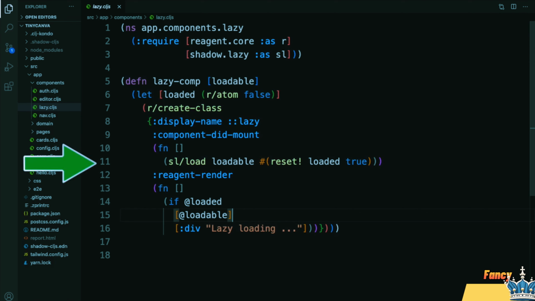We use the shadow.lazy namespace and call the load method on the loadable argument in componentDidMount. Loadable is the component we want to load. The load function accepts a loadable and a callback. Our callback updates the loaded state to true. Then, in the render method, we check if the loaded state is true and render accordingly. Loadable is an atom-like object that can be dereferenced to get the dynamically loaded module. The dynamically loaded module in our case will be a reagent component, so we can render it as a vector, loadable. This will make sense in just a moment.